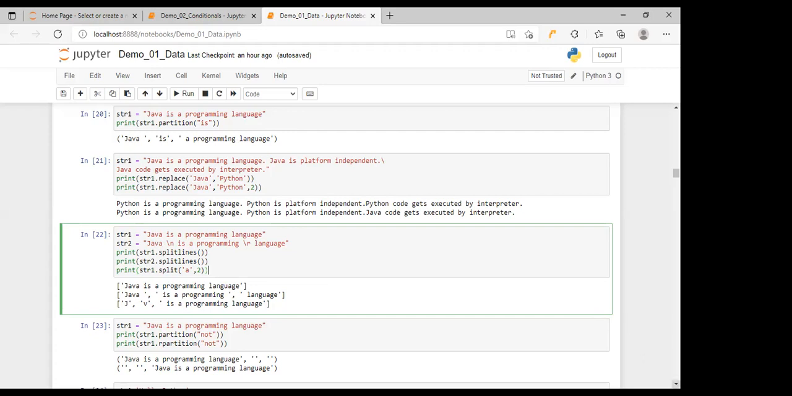No, one, please repeat again the last line. A is present how many times? In the first one, Java, J A V A, two times in Java.